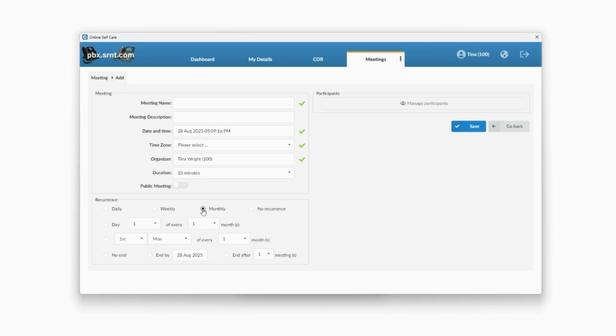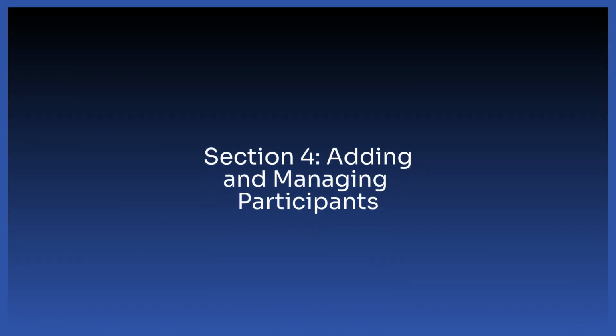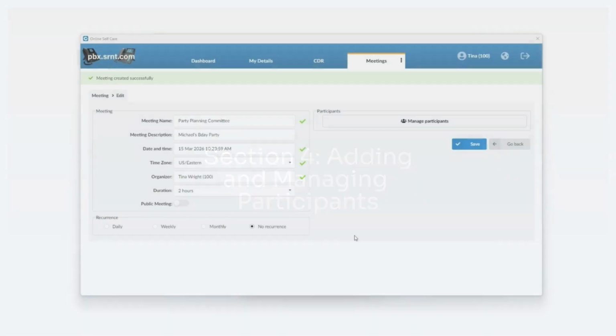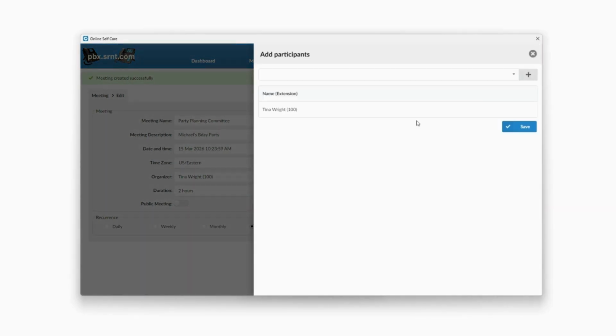Like daily and weekly options, you can stop the recurrence on a date, after a number of occurrences, or leave it open-ended. Section 4. Adding and managing participants. Once the meeting details are saved, you can manage participants. The Manage Participants option becomes available after all required fields are complete. To add participants, select an extension from the drop-down menu and click the plus icon.